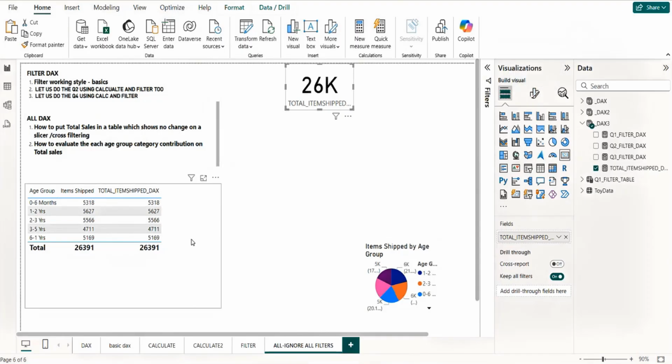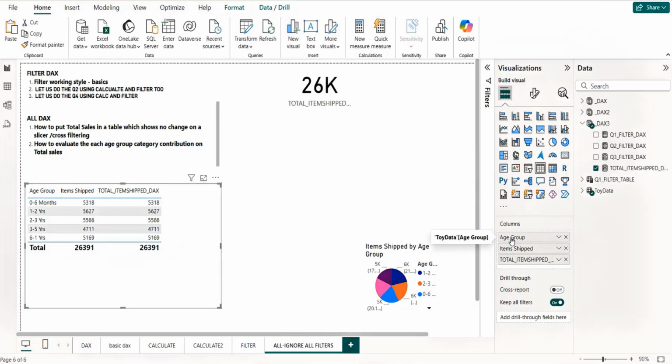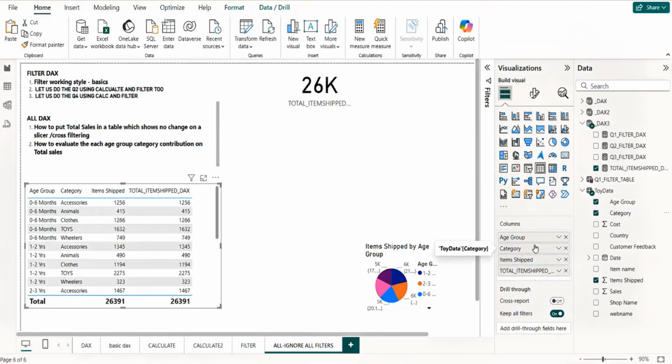Because if you see here, I put the age group. The moment you put something else also, again, the filter context will be applied, isn't it? So if I put the category here, for example, what will happen? You will have now the category and the same number will be changed. Because now there are two filter contexts.